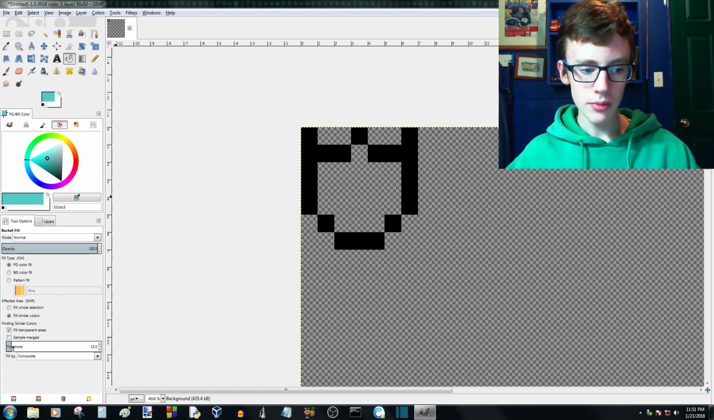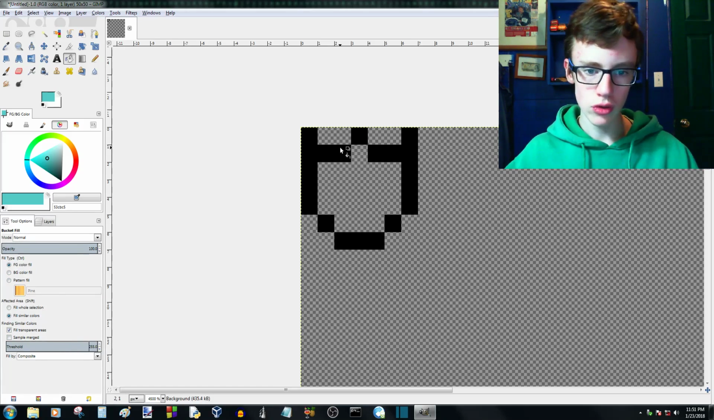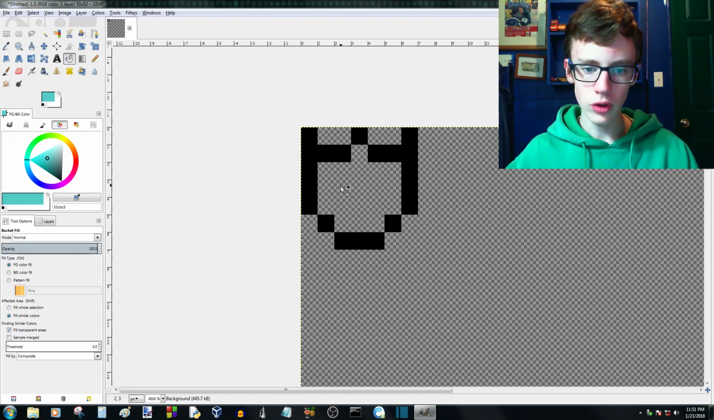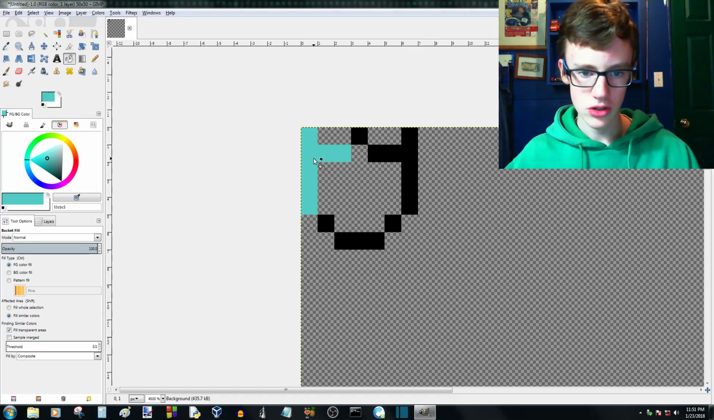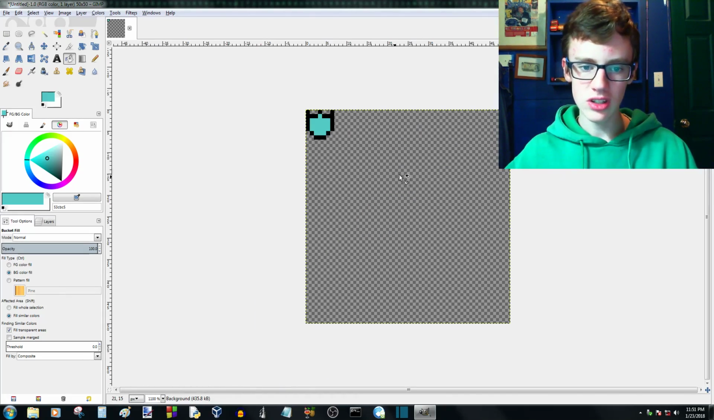Threshold means how much it will overwrite other colors. If you have a really high threshold, it's going to overwrite everything, so I'm going to undo that with Control Z. If you have a low threshold, it's only going to overwrite pixels of the exact same color, so it's only going to overwrite black. So I'm going to go with the middle setting here.